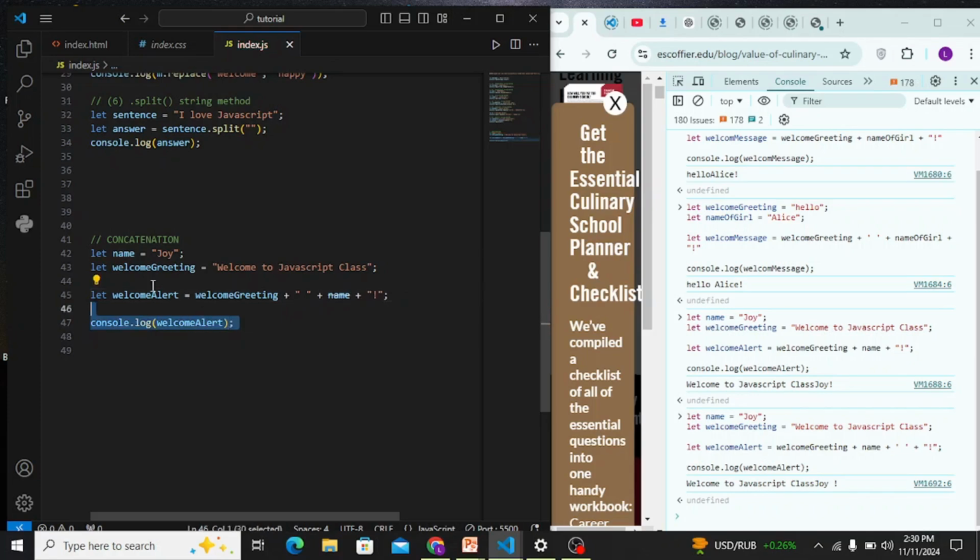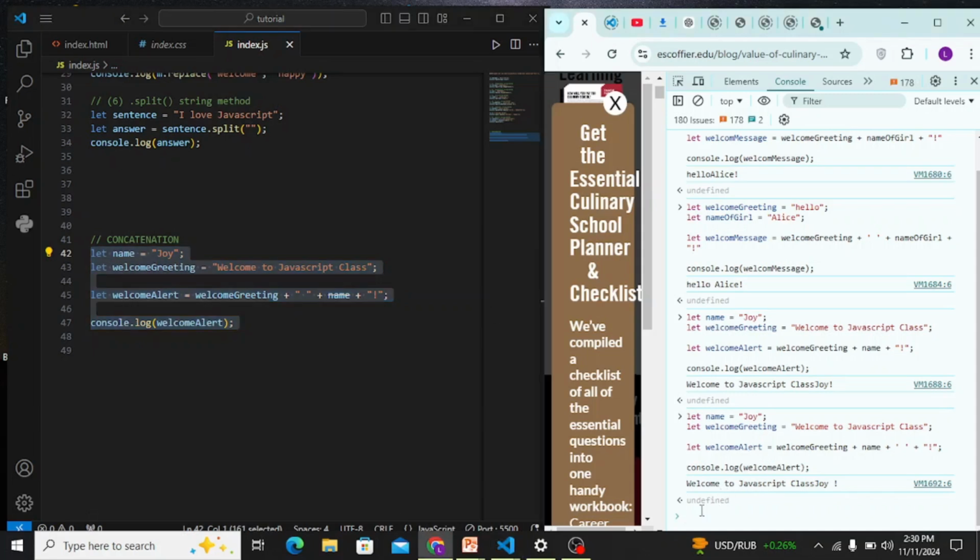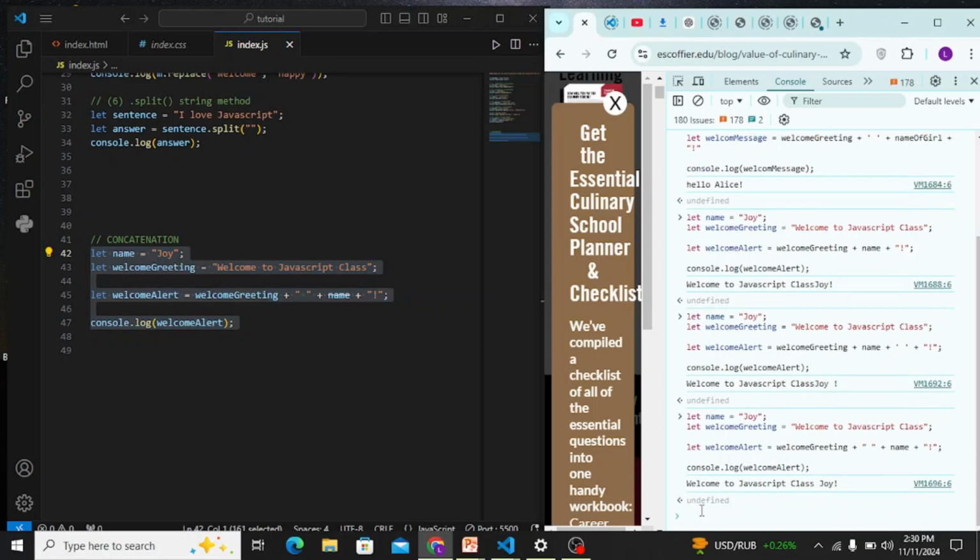Let's copy and paste this again. Okay guys, now it has worked. So we're now having "welcome to JavaScript class". Guys, this is just a recap of what I taught in the previous class about what concatenation is all about. So that is a basic example of why we use concatenation.